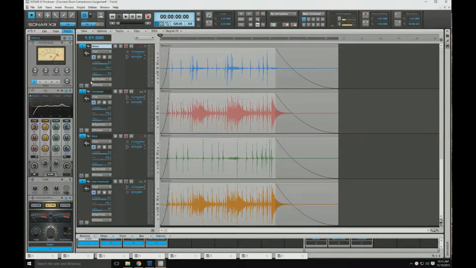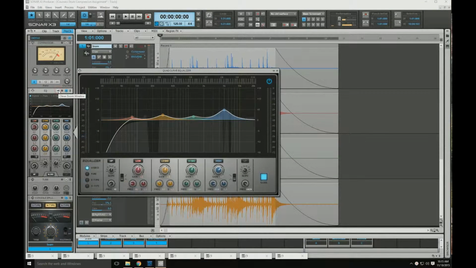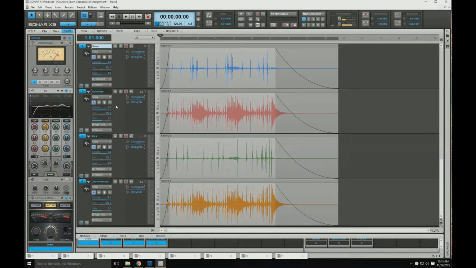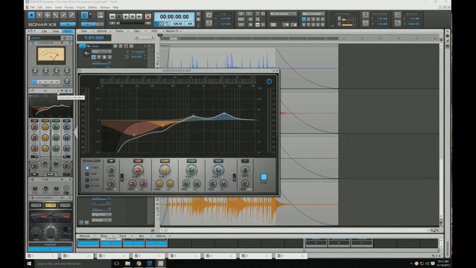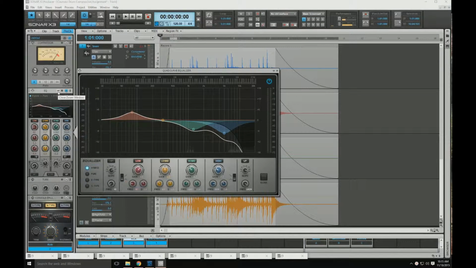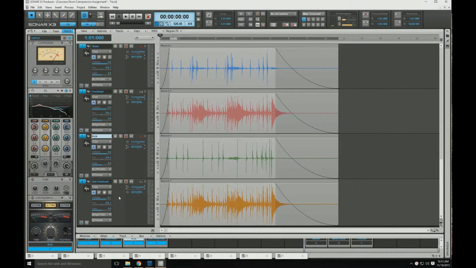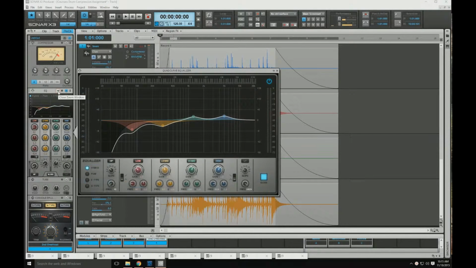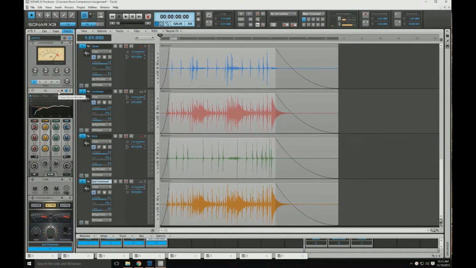So let's jump into some EQ. I've already set some EQ parameters for every track, and this is the snare here. I just wanted to focus in on whatever the individual microphones were designed to record, and highlight and emphasize those different areas of the drums. As you can see, every channel here is EQ'd, and let's see how that sounds.